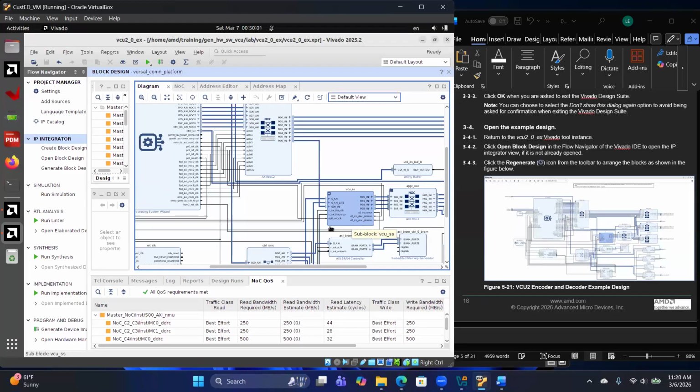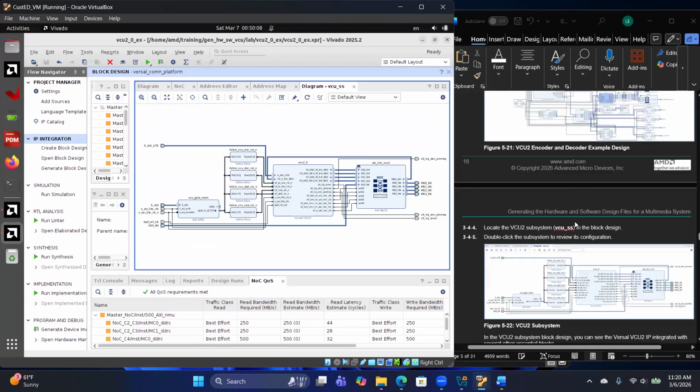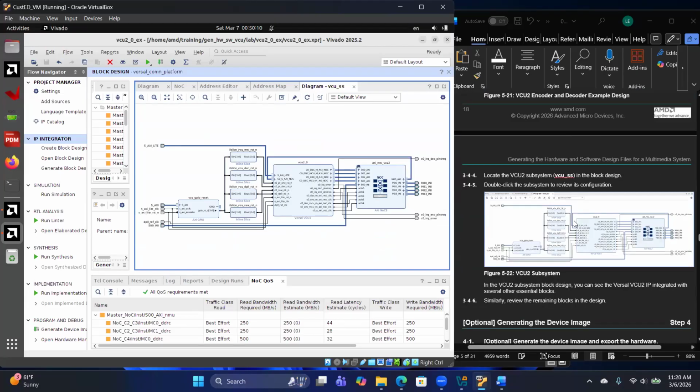This is the video codec unit subsystem. So they want us to click on that, expand it, and see what level of detail we have in here. And so you have the VCU2. You also have a NoC interface. You also have a couple of other blocks that are doing control of reset and clocks. So all this together makes for the video codec subsystem, which is what we were seeing at the upper level.